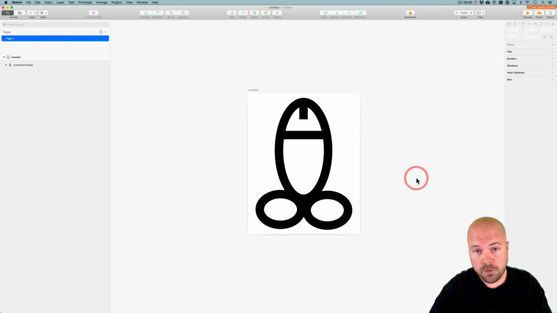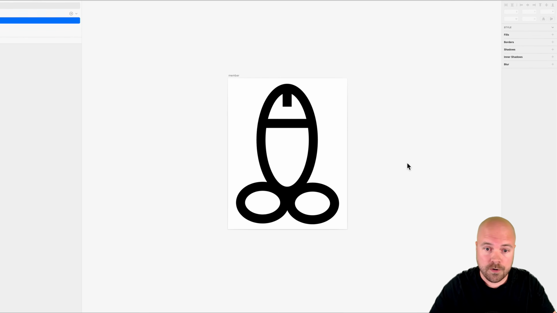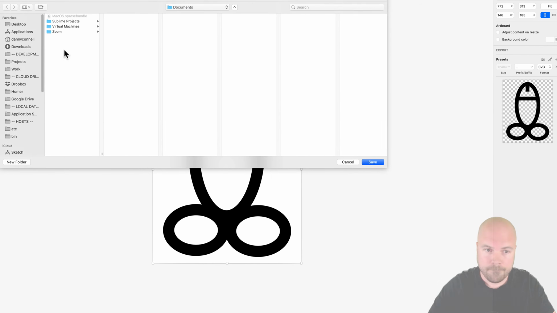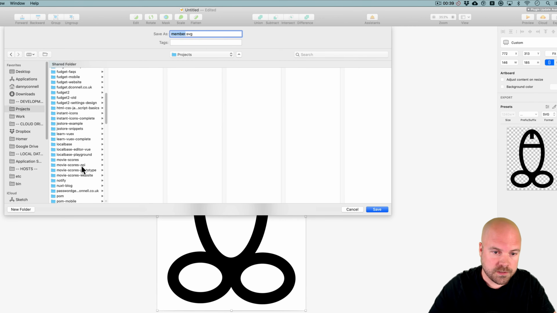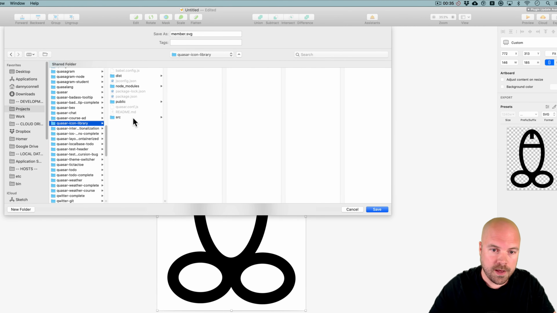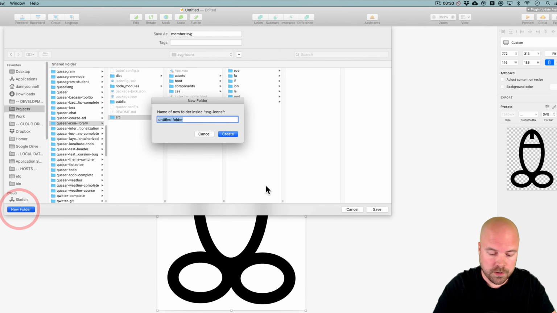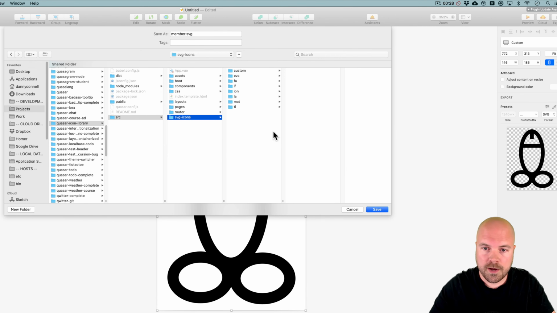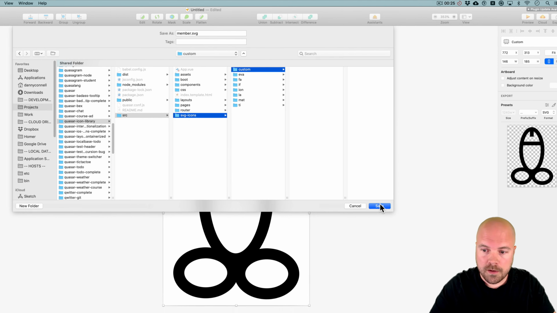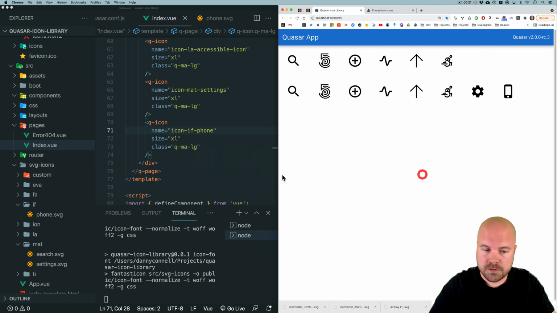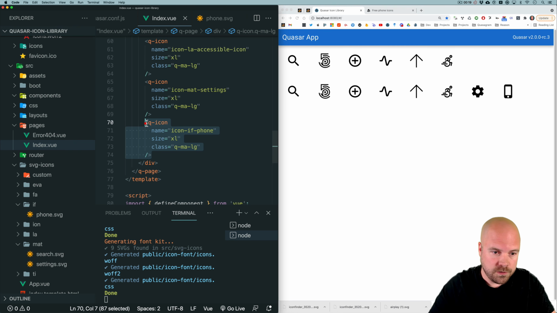So let's add this beautiful icon to our icon library. I'm going to export this as an SVG. So I'm going to jump to projects, Quasar icon library, and source and SVG icons. And I'll create a new folder called custom for icons that I've created myself and save that. And this should now be added to our icon library and we should be able to use it.